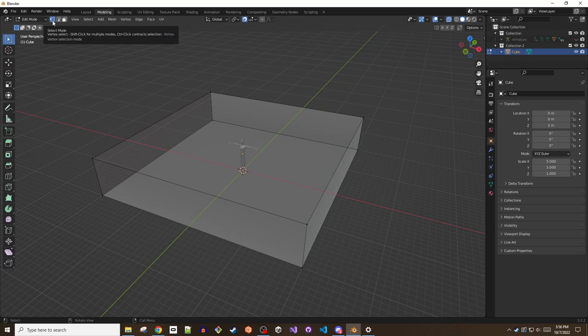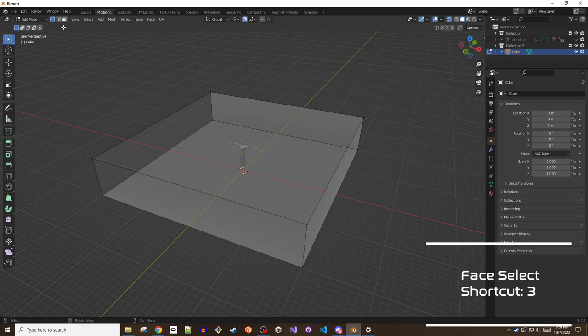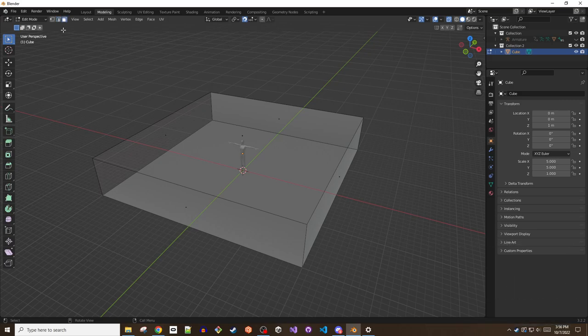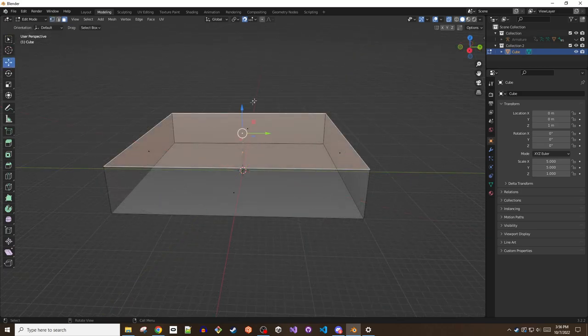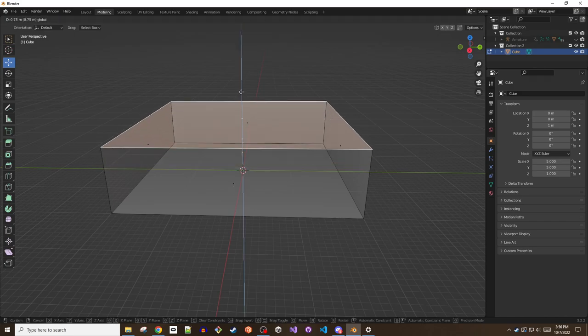If needed, adjust the scaling size to 0.25. Switch to Face Select mode with the 3 key, and then click the top face of the cube and drag it up 1.25 meters. With the grid at 0.25, this will be moving 5 increments of the grid.